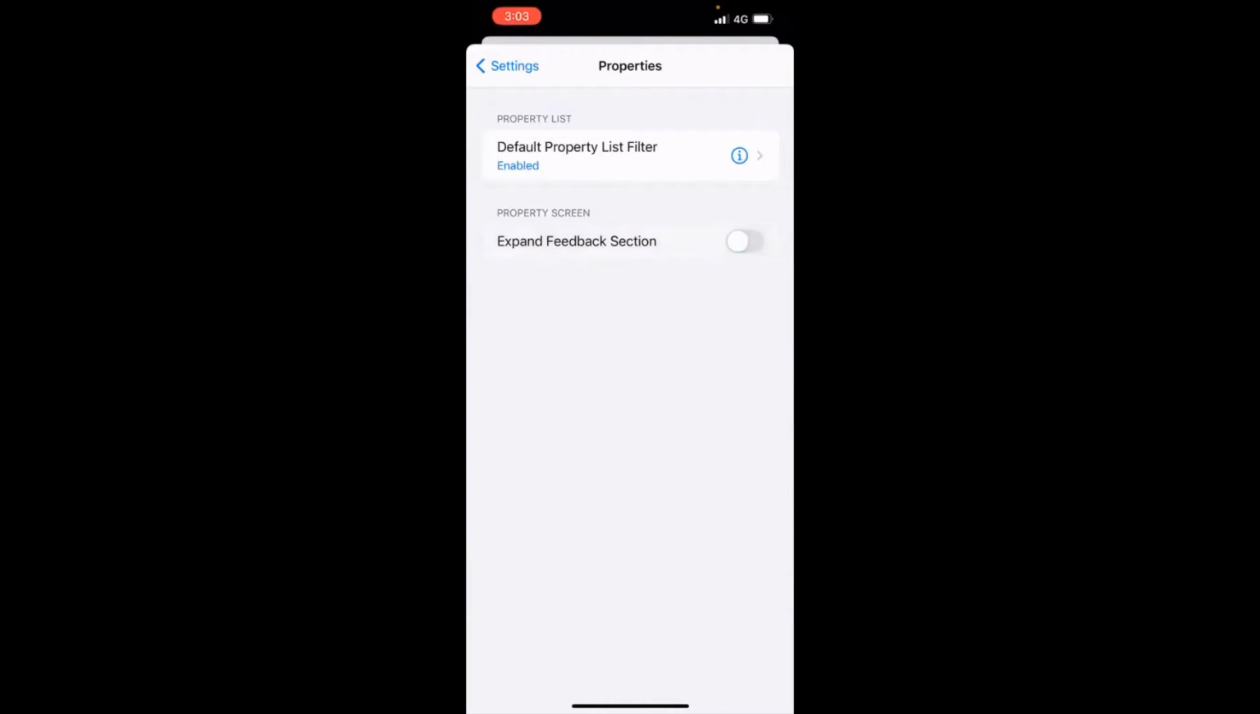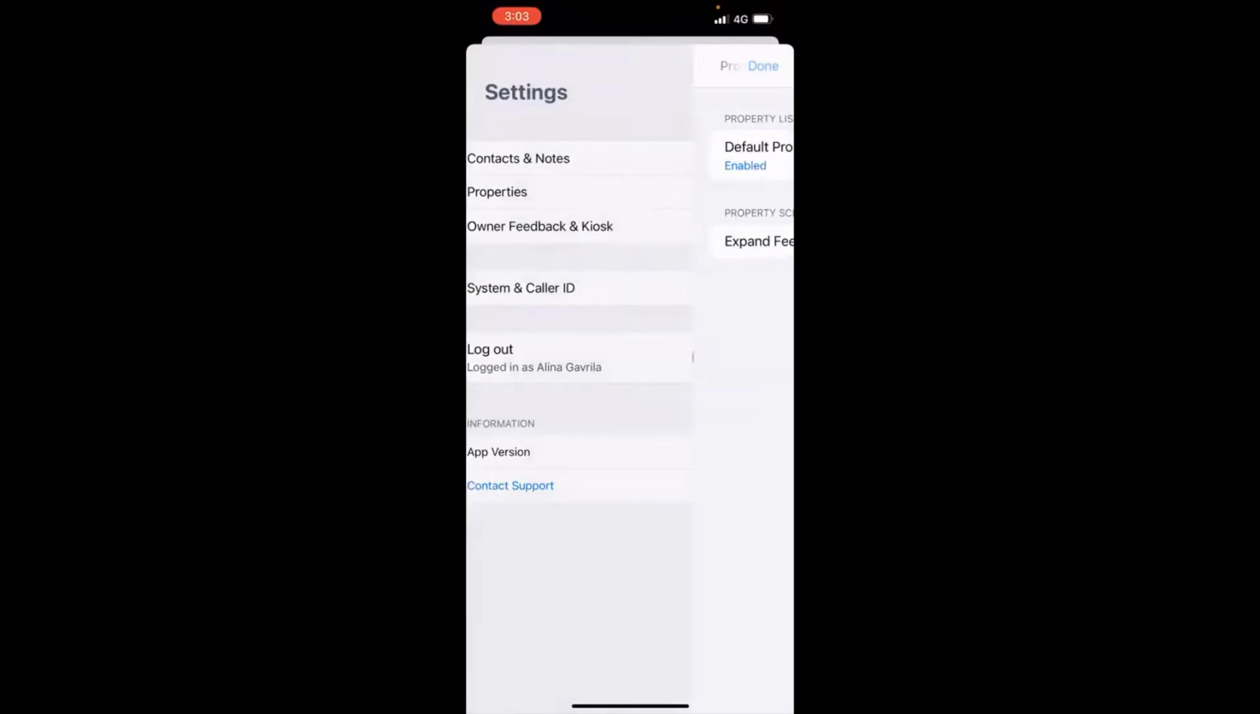If yours is toggled off like this, just toggle it on and it will make sure that you have all of those extra features where you can do your buy matches and your website inquiry holding area is in there as well. So that's how you make that property view more expansive.